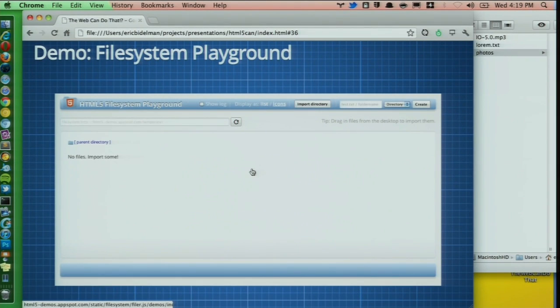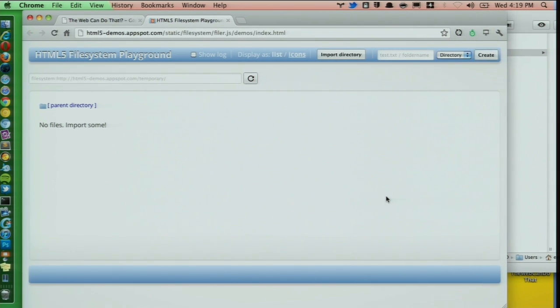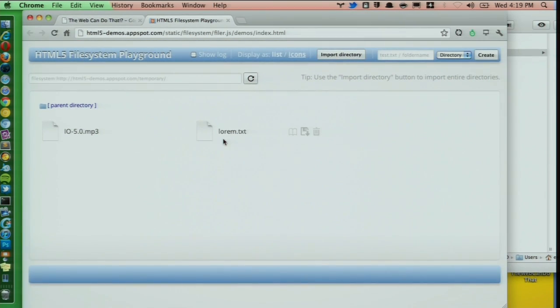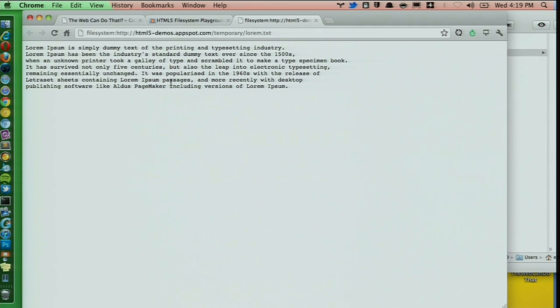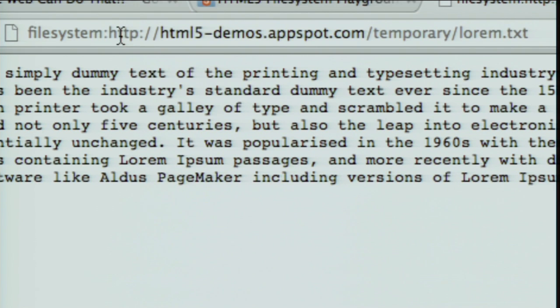So let's see a demo of this. This is called the File System API Playground. Essentially it's a web app that sits on top of the File System API. Right now I don't have anything in it, but I can easily use HTML5 drag and drop to add some files. Boom, I can add some text files. I can open these files, right? So there's this notion of using this resource locally by referencing it via URL.